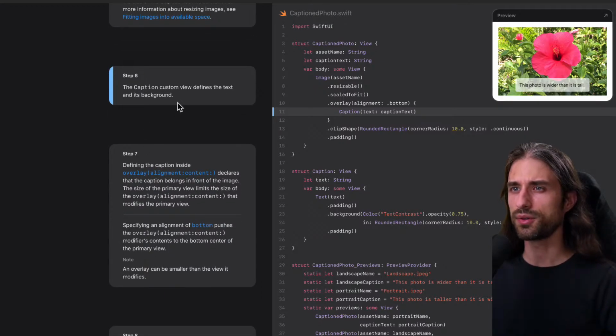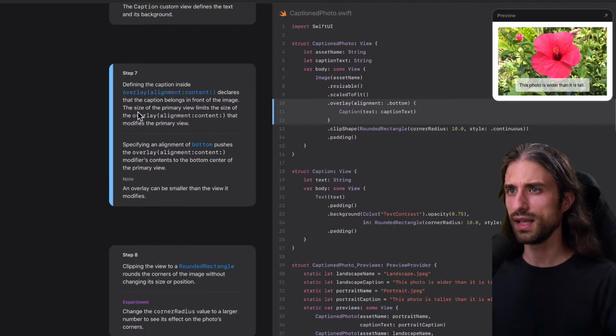Step 6. The caption custom view defines the text and its background. So we have caption right here. And defining the caption inside the modifier overlay, so right here, declares that the caption belongs in front of the image. So it is an overlay over the image. The size of the primary view limits the size of the overlay that modifies the primary view.